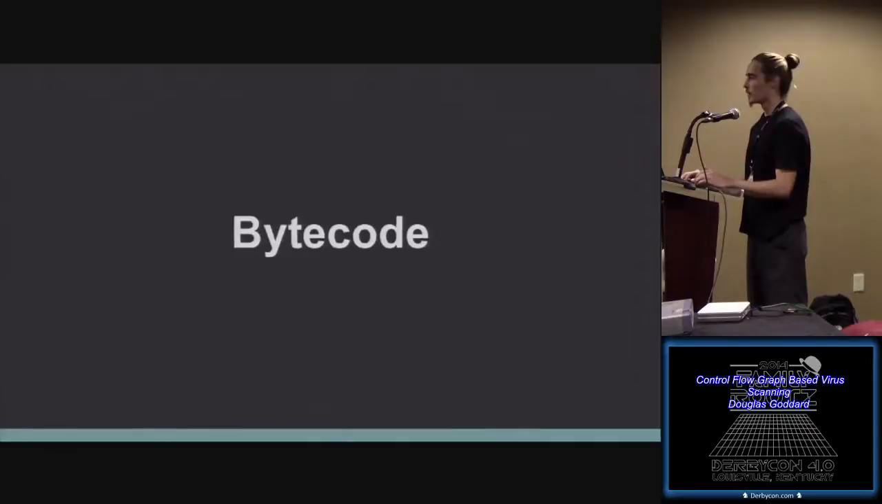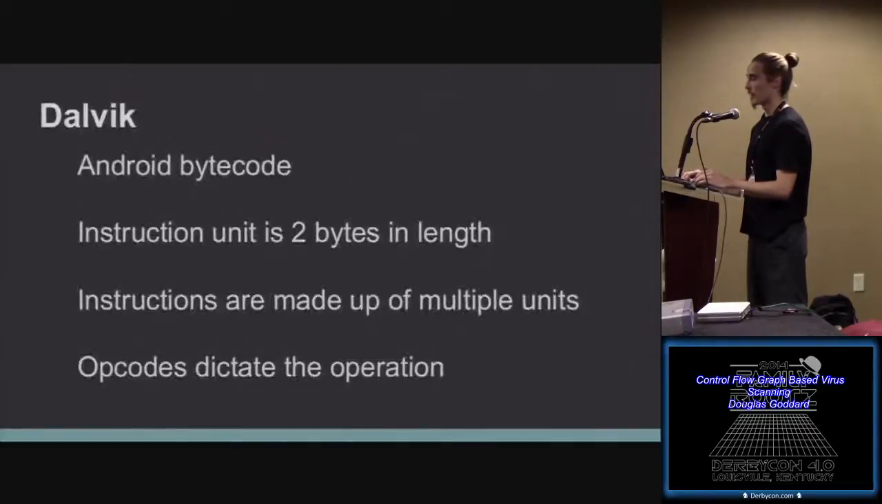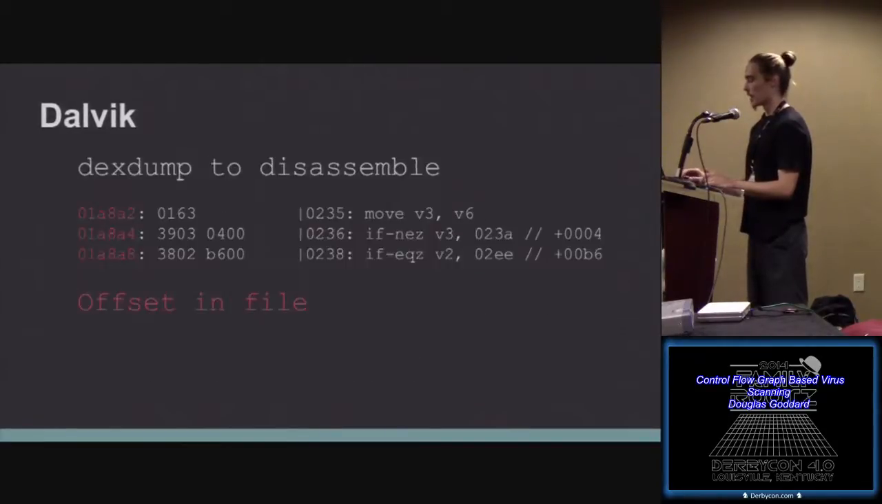So bytecode is the code that is read by the Dalvik interpreter. It's called Dalvik on Android. The instruction units are 2 bytes in length, which just means any instruction will be a multiple of 2 bytes, and the opcodes dictate the operation. So we can use dexdump to get a disassembly and pretty much have the offset in the file.